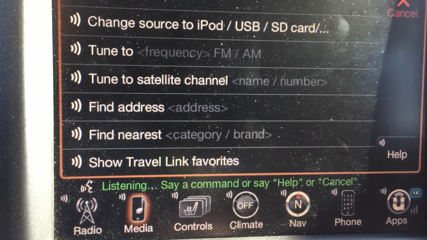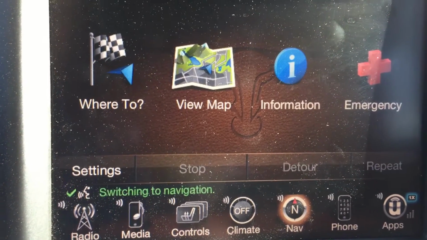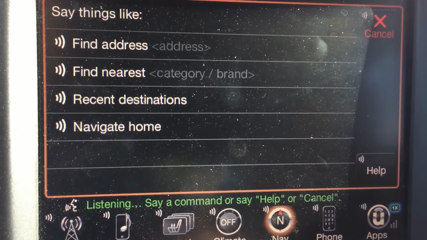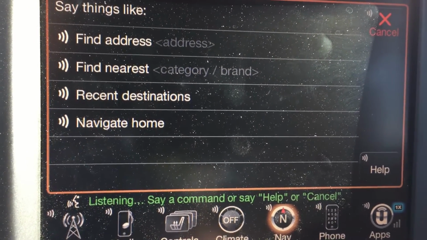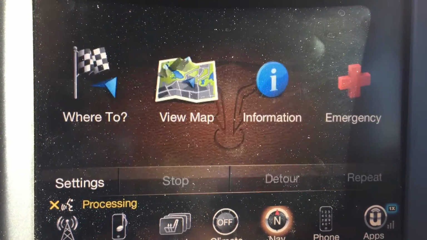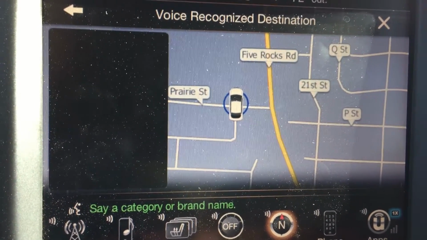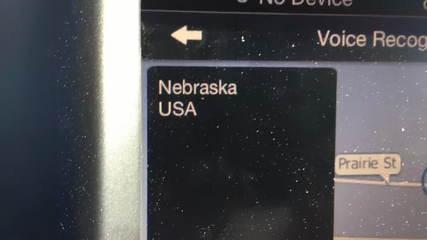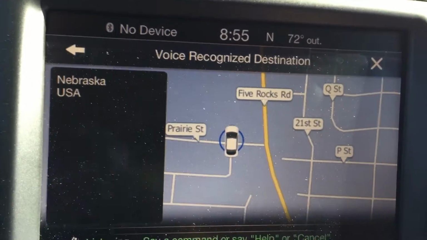Navigation. Switching to navigation. Find nearest. See my choices, address or nearest. Say a POI brand name or a category. See how it's searching for Nebraska? Okay. Go back.